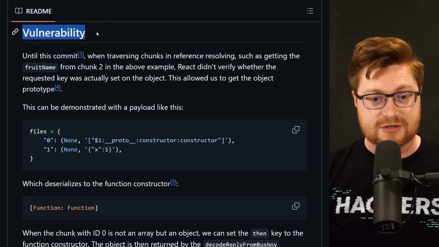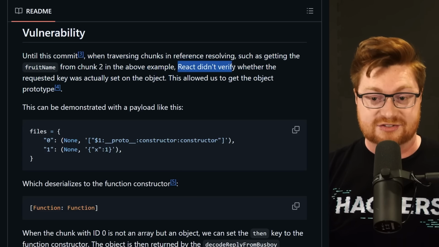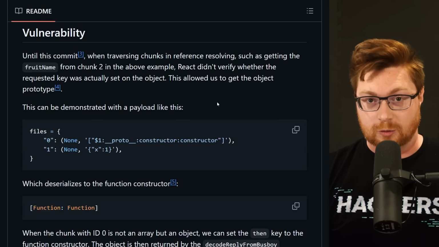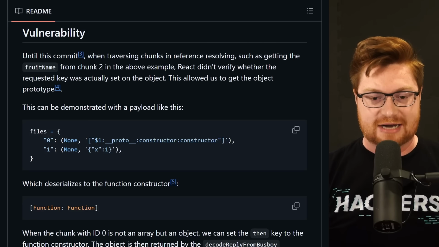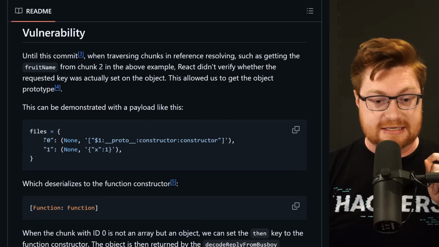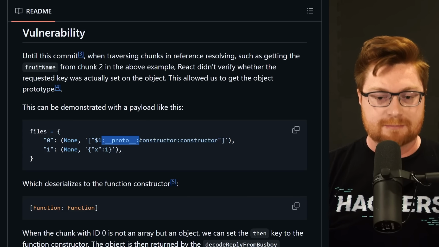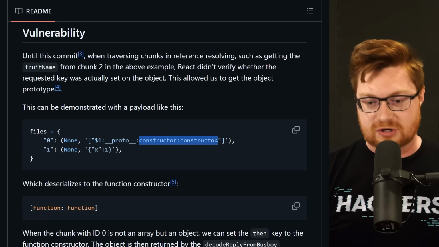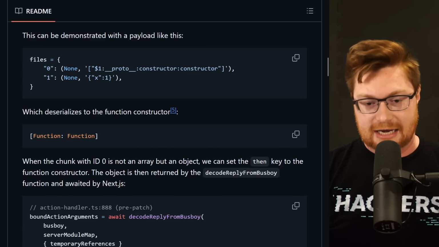The vulnerability ends up being in how this actually isn't going to be checked, or React itself not verifying whether or not the key is set to the object. So you could retrieve the prototype, or a little bit more metadata, fields, values, kind of inherent and implicit to that abstract idea. They use this where they take in that ID or chunk ID 0, $1, but actually accessing some prototype special dunder function to be able to access, not function, but the constructor, and the constructor to actually access the initialization function of that object.